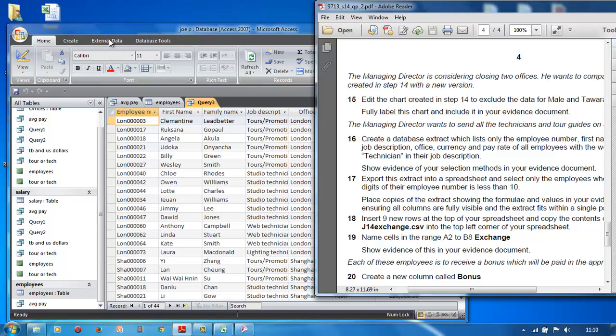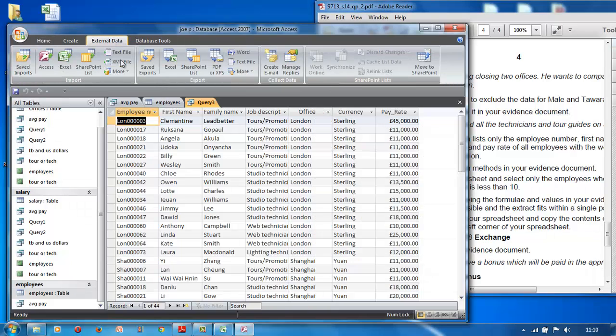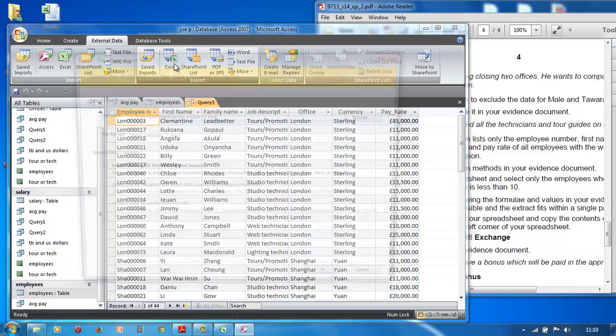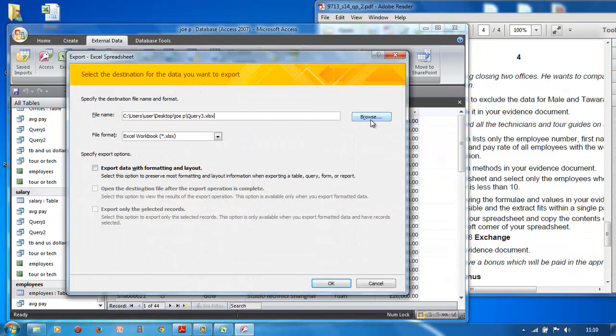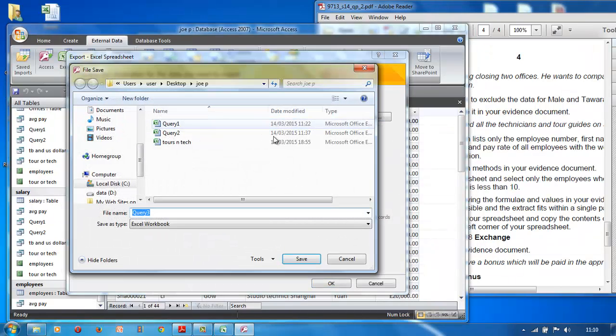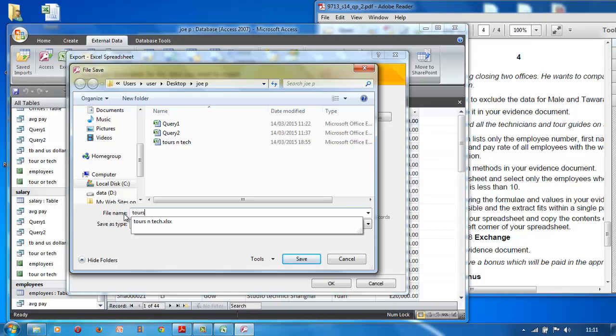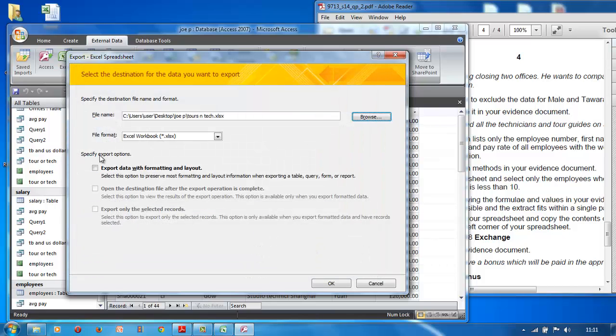So you go to external data. Remember, import is you bring it into Access. Export is you take it out of Access. Let's go to Excel. We're going to save it in our folder that we created. And I'm going to call it tours and tech. Okay, and I export the data and I want to open it.